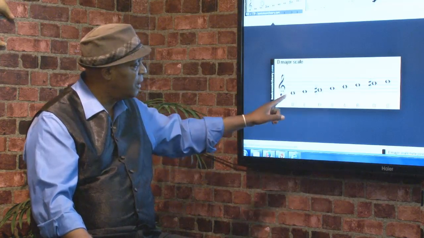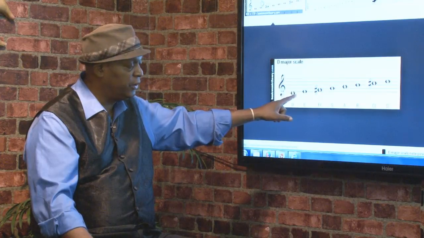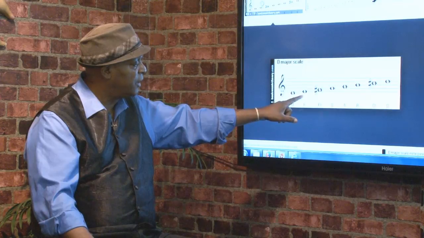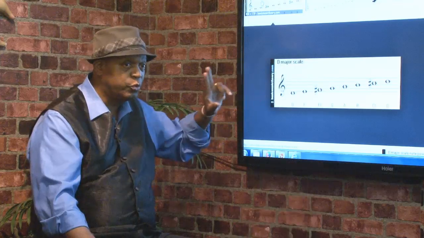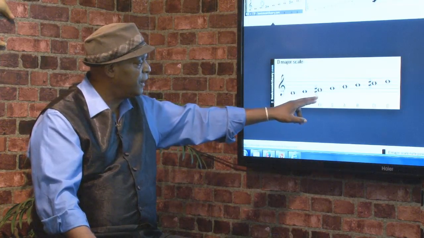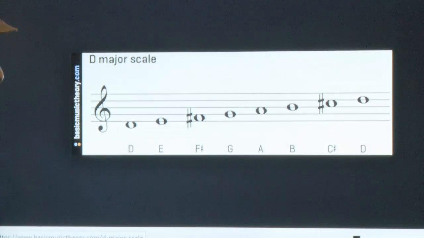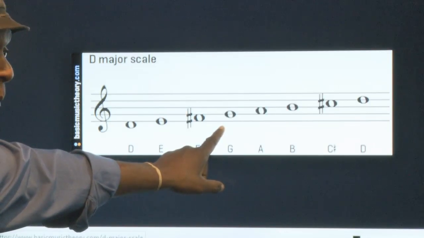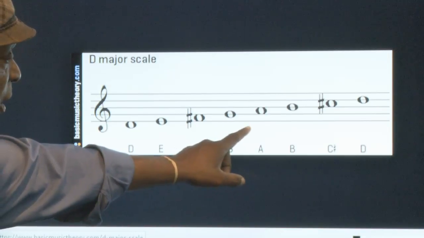In this case, perfect unison is 2 Ds, right? Here is a major second because it's 2 notes apart, all right? Here it's a major third because it's 3 notes apart. Here it's a perfect fourth because it's 4 notes apart.